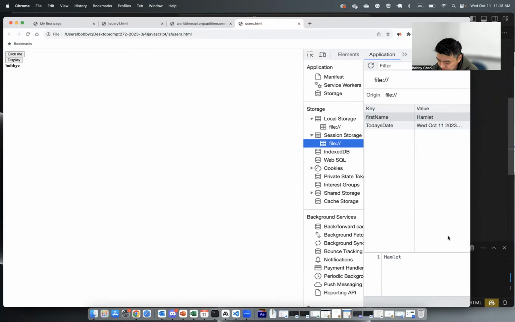Where are session storage and local storage stored? It's stored where the browser keeps its memory, right? So if you close up the browser, if it's local storage, it will keep it in the hard drive, wherever it needs to. Whereas the session storage will just be wiped, right? So it's going to be in memory.